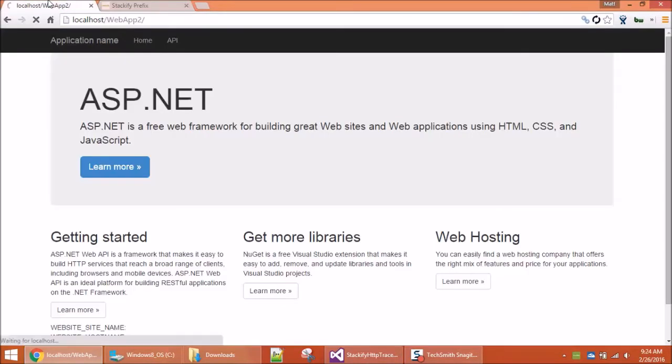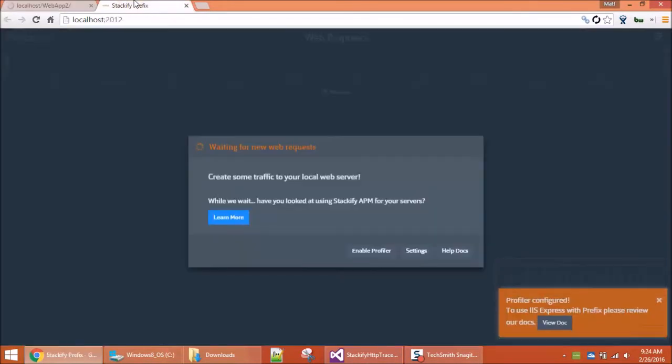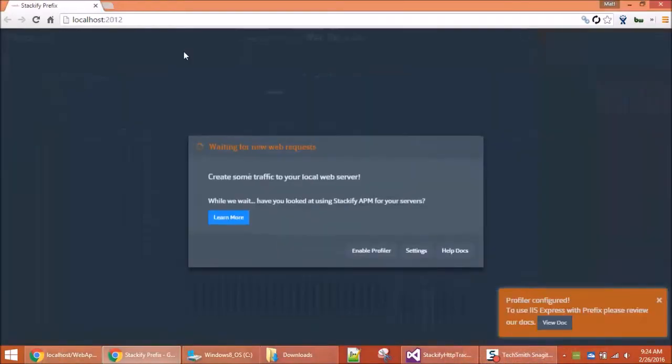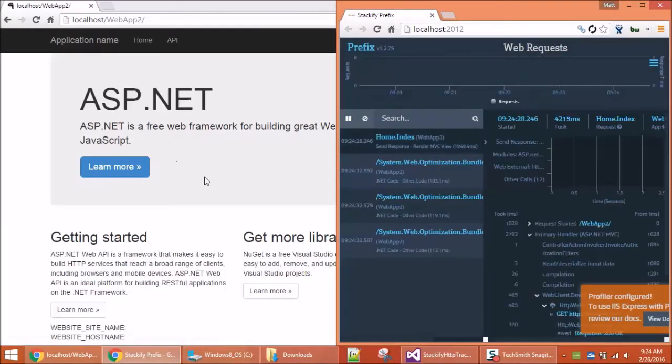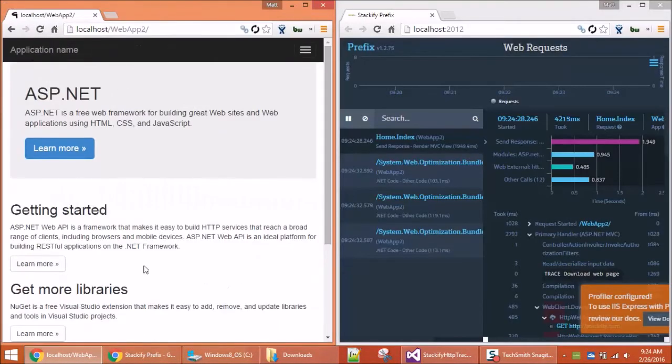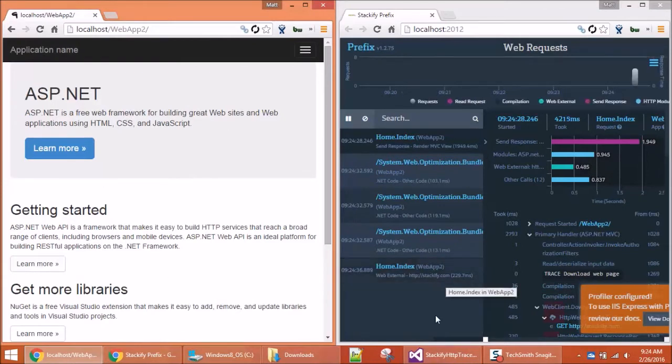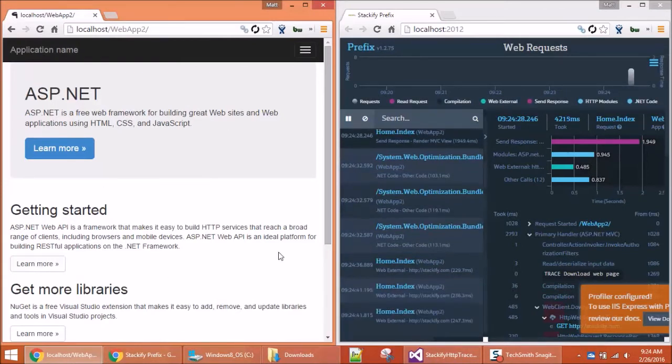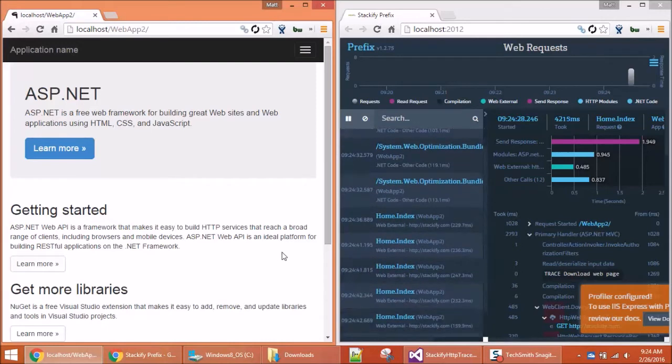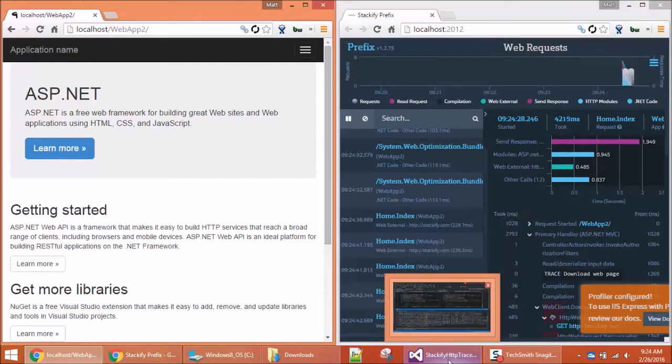Now if I come over to my little sample application here, I can load that over there. Over on the left side of the screen, I've got my sample app, and on my right side, I've got Prefix, so I can see the traffic in real time. Just like that, that's all you have to do to install it. It's insanely easy, right?